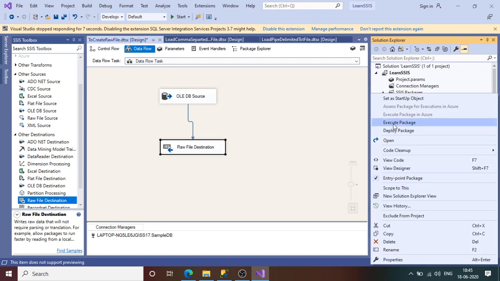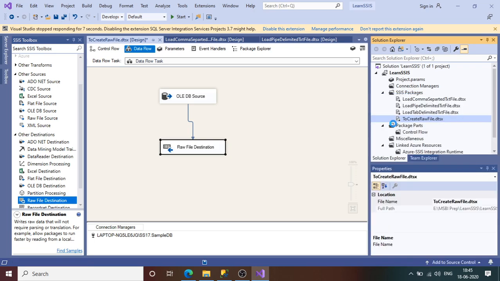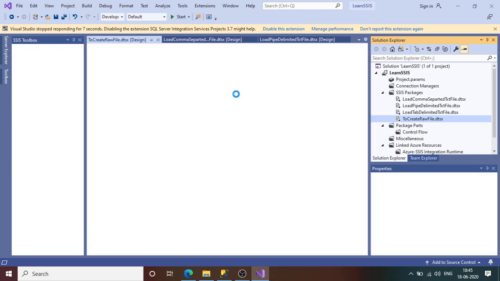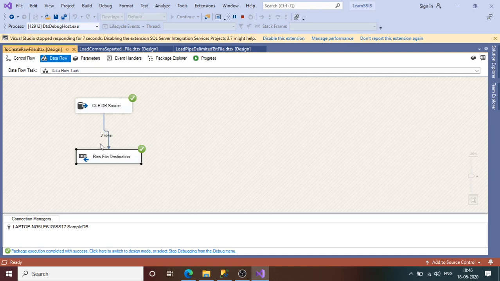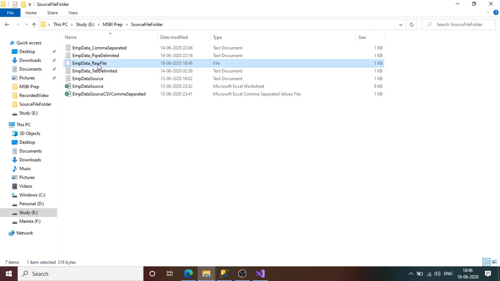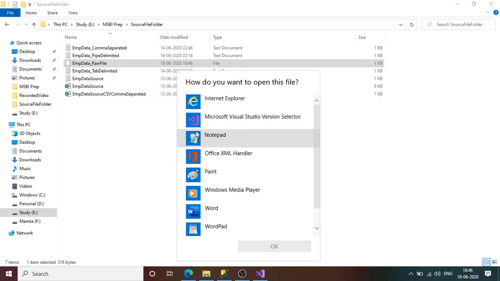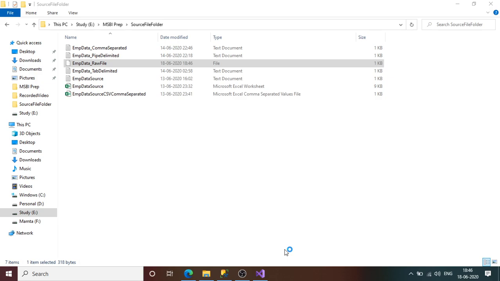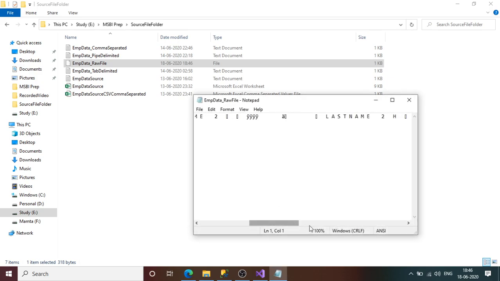If you see, we do not have a raw file, we have already deleted it. Now this package will create a raw file and load the file data as well. So I have executed this package. Let's wait for a couple of seconds. Here we go, 3 rows are transferred to the raw file destination. Go to that location. See, the file has been created, of 1 KB. Let me open it in Notepad. See, all the 3 records have been inserted here in the raw file.